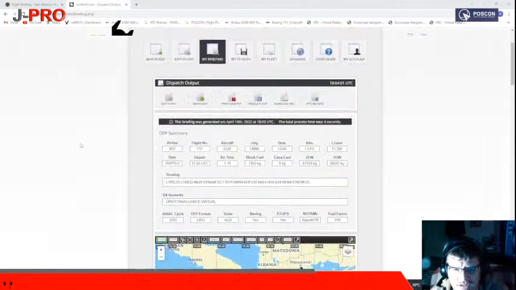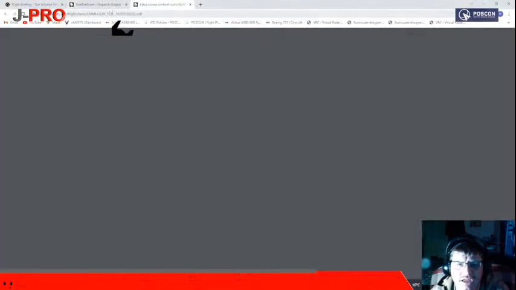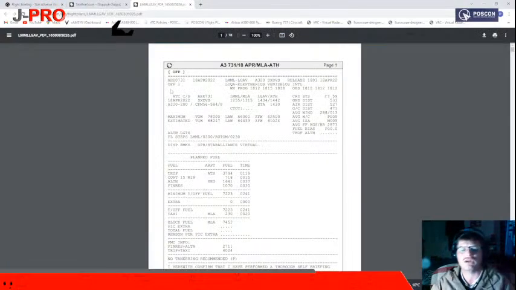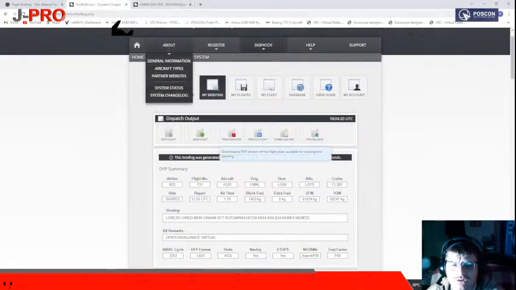Okay, well, now that that's done, we can print a view PDF. This is what we call a briefing package. 78 pages for this flight alone. You can see we've got a couple of flight steps, which I don't really care about right now. It gives us our cost index. Actually, that was wrong.